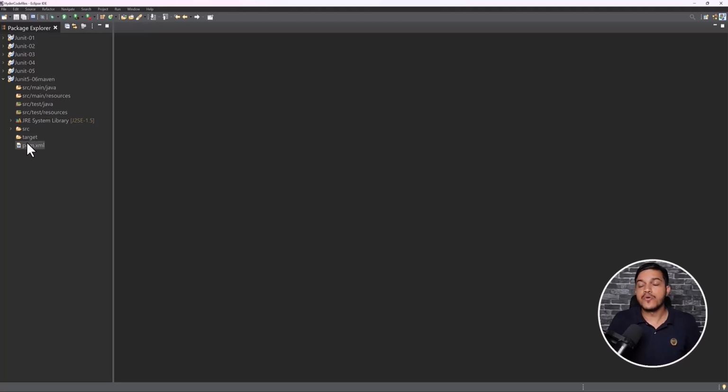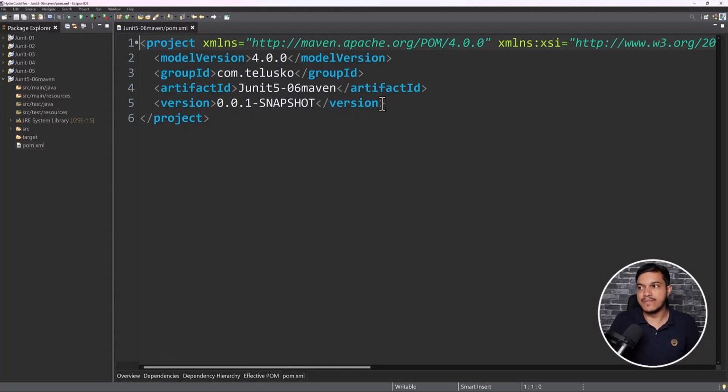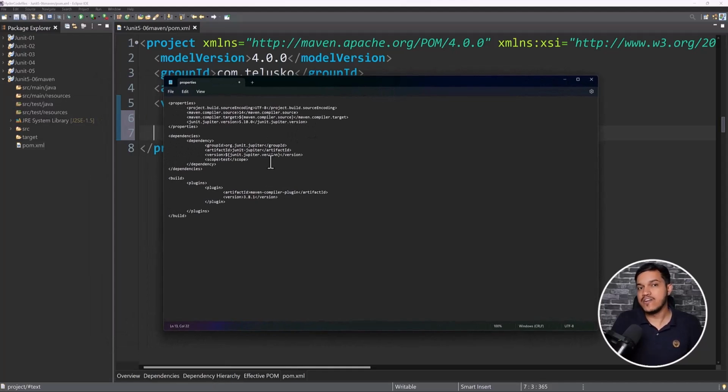Now, in order to proceed ahead, we may have to add the dependency here in the pom.xml file, so that we can use JUnit5 or JUnit Jupiter. So I'll be showing you what properties or dependencies you may have to add here. And this particular file, I will share with you through the GitHub link, or I will attach this entire file. You can also use it while you are doing it.